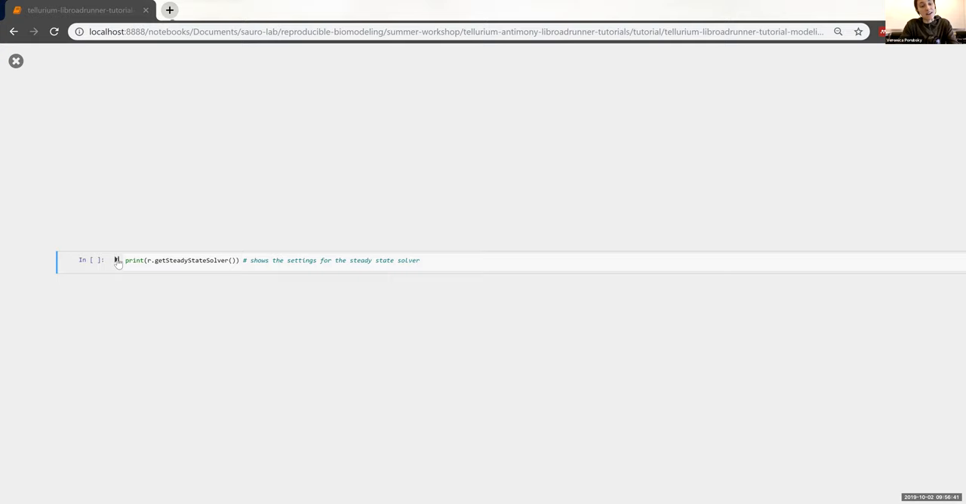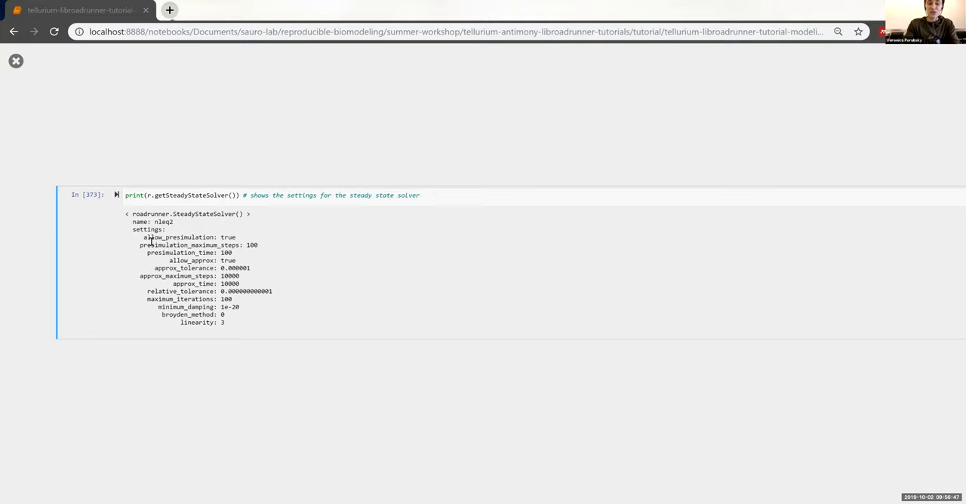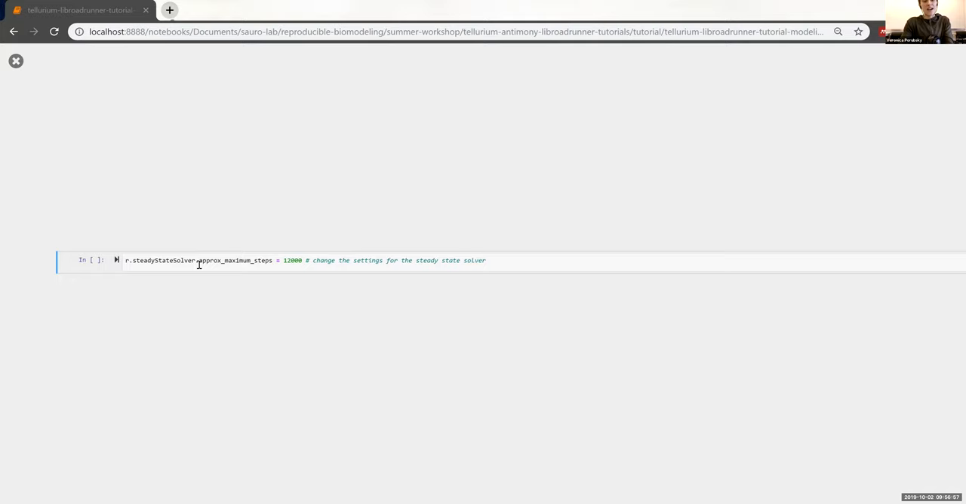And then you can get information about the steady state solver, which will tell you some of the parameters that you can potentially tune to fit your needs. And in order to actually make those changes, you would just call r.steadyStateSolver, and then you can access those parameters and change them as necessary.